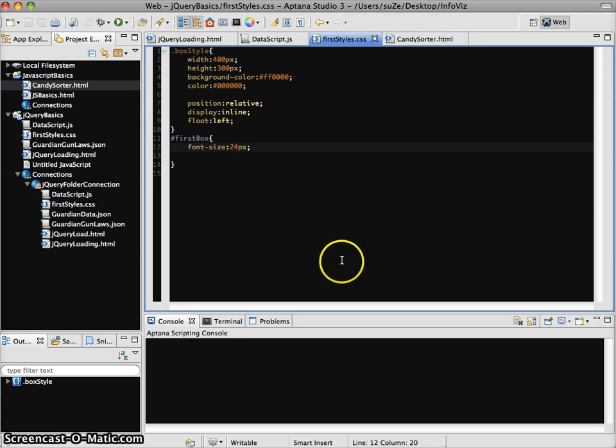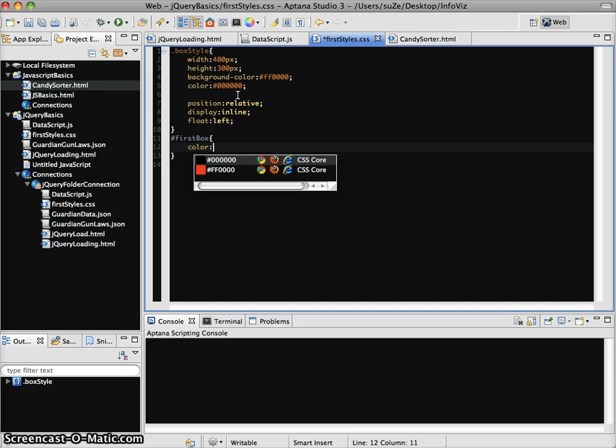So what exactly does this mean? In fact, I'm going to specify a different property. Actually, let's do color. That'll be a little bit more obvious, I think, right? So first box, right? Everywhere else, I want the text color to be black. But on the first box, I want it to be white.